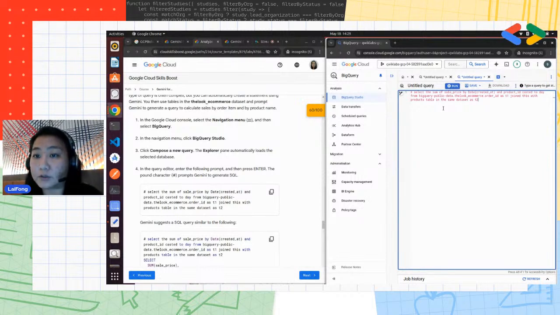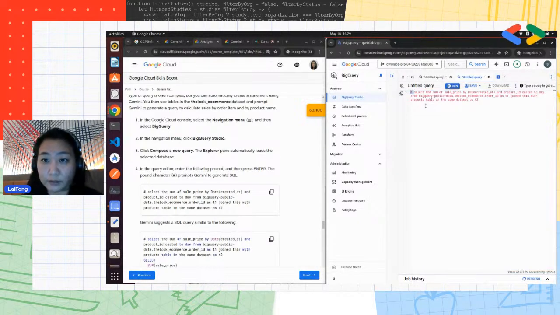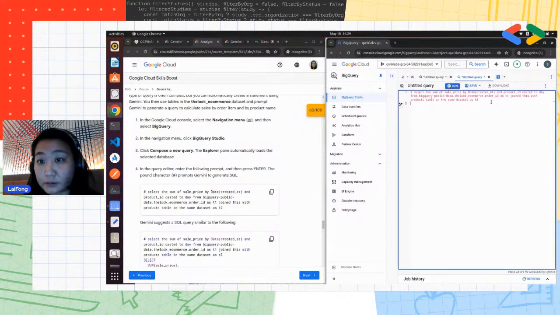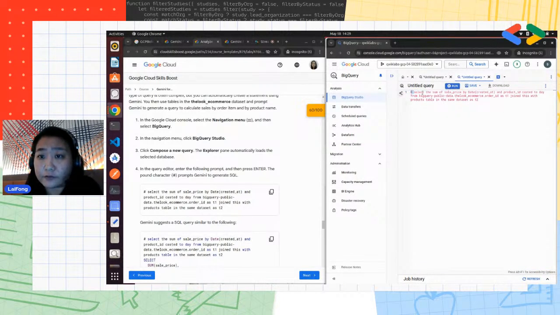So the trick here is that if you want to do a prompt to Gemini, you need to have a comment symbol in front of the prompt, so then it's not a SQL query. Then you just click enter. Then automatically it will know that this is actually a prompt for Gemini.